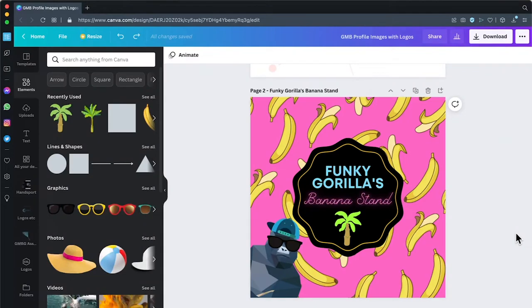Now, here's the one we used last time. Here's Funky Gorilla, and this is for Funky Gorilla's banana stand, that fake business I made. Now, you need to know that Google wants it to be a square. When you upload a logo file, you want it to be a square. Now, what's wrong with this one? Well, it actually shows up as a circle.